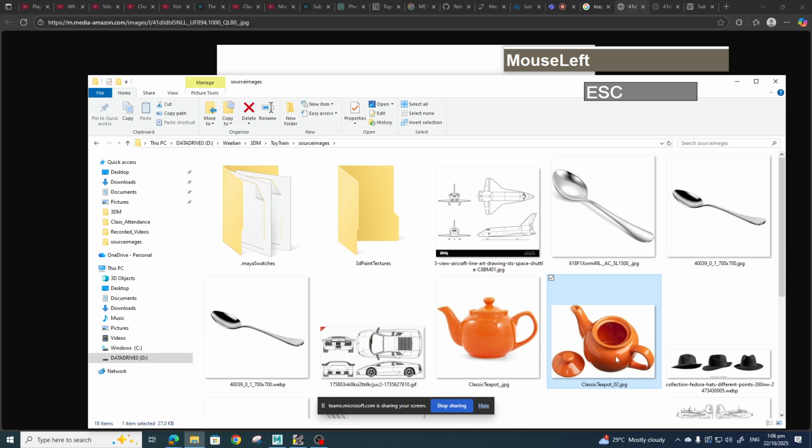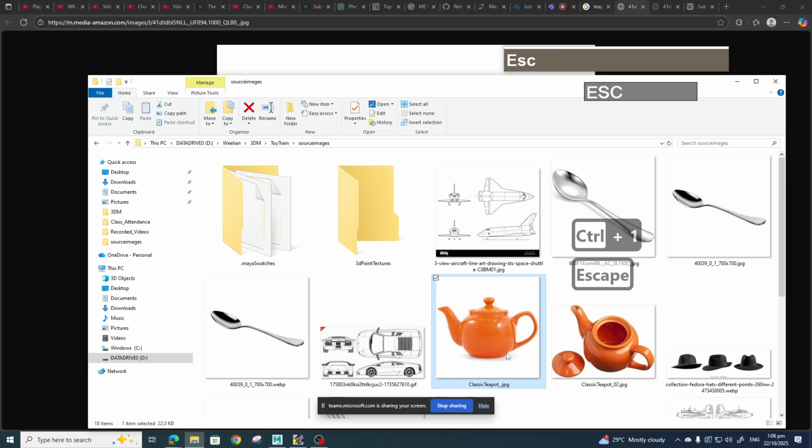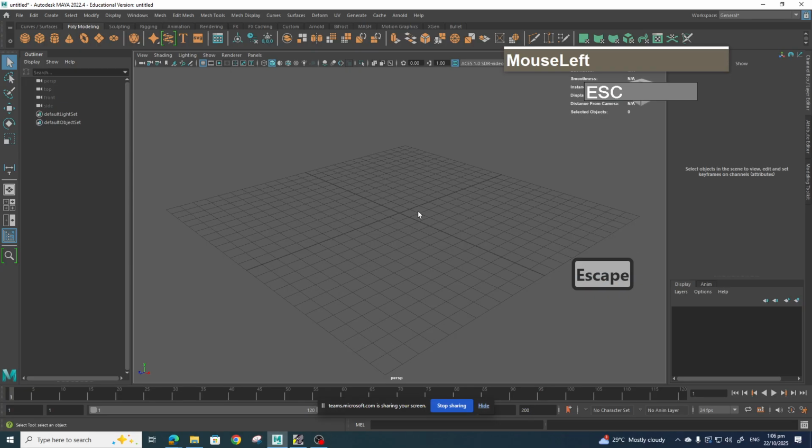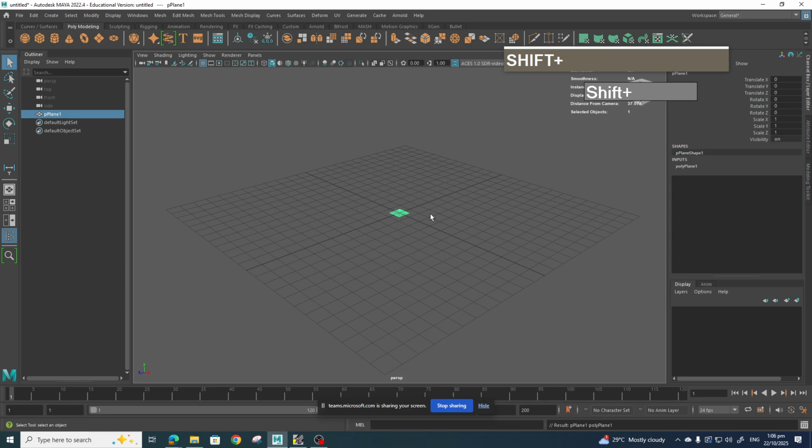I found another similar image, but this one I'm just going to use as a visual reference. As usual, the first thing I want to do is bring in this image, and it happens to have 894 by 894 resolution already, so I don't have to change it. So the first thing you do is go into Maya, hold down Shift and right mouse click, and create a plane.